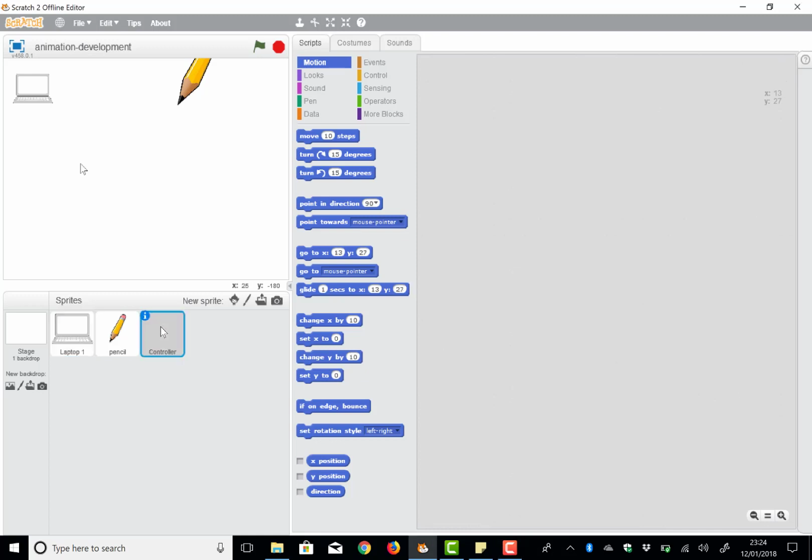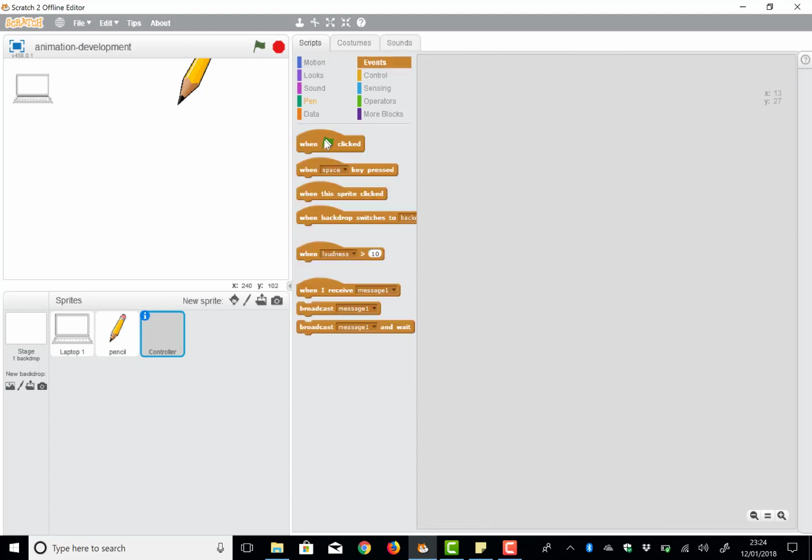So for the controller sprite to start, typically we do things based on the green flag, but of course it needn't be on the green flag. Now this is going to be the only sprite that starts with the green flag. This is going to control everything else. And the first thing it needs to do really is make sure all the other sprites that we're going to build up in here are all in the right position.